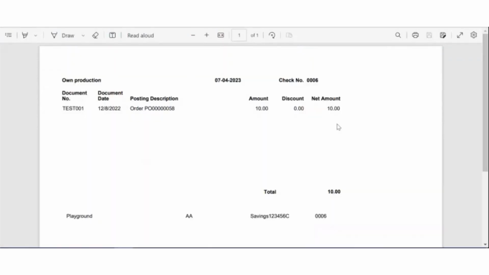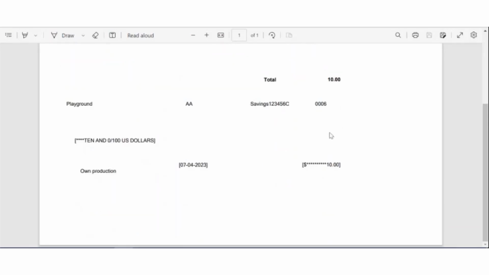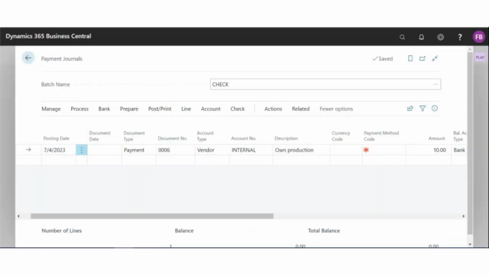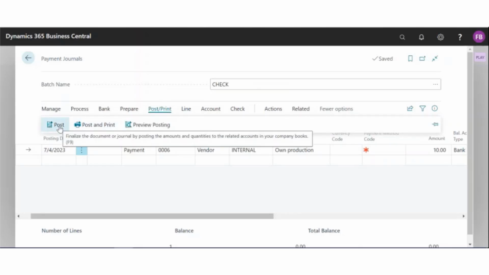And here I have only one check as selected. From here, we can either post or post and print to keep a copy of the register. I'm going to select Post.